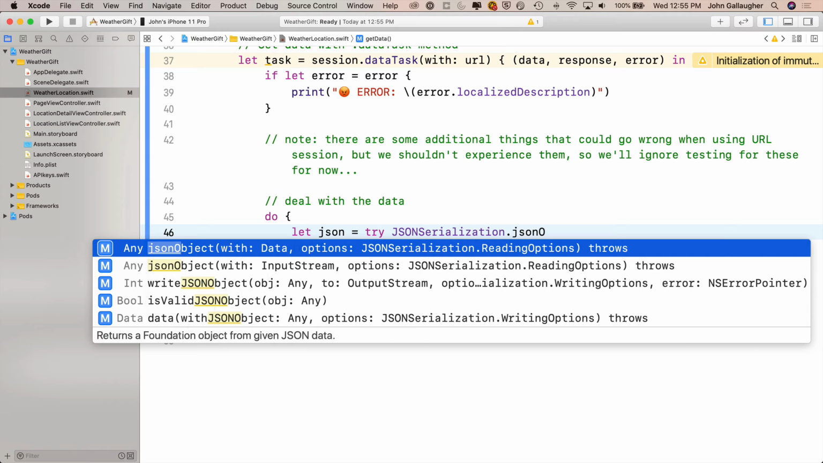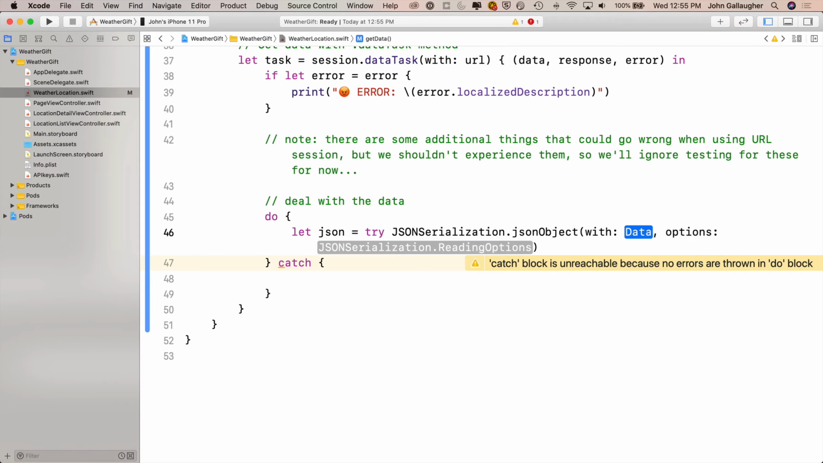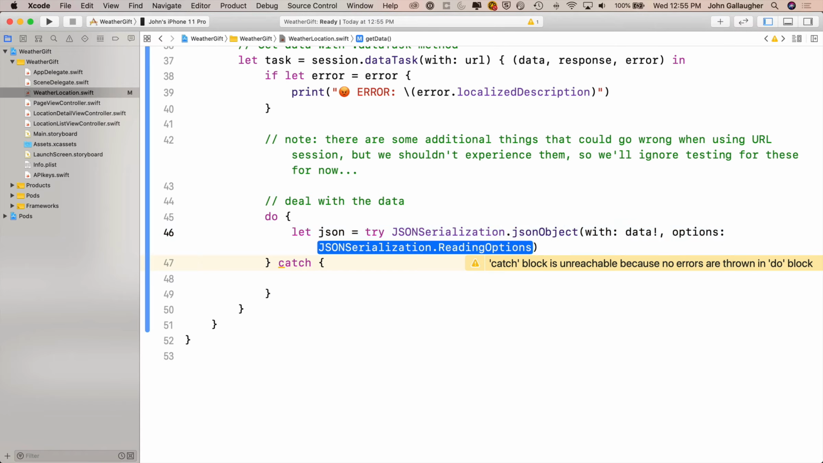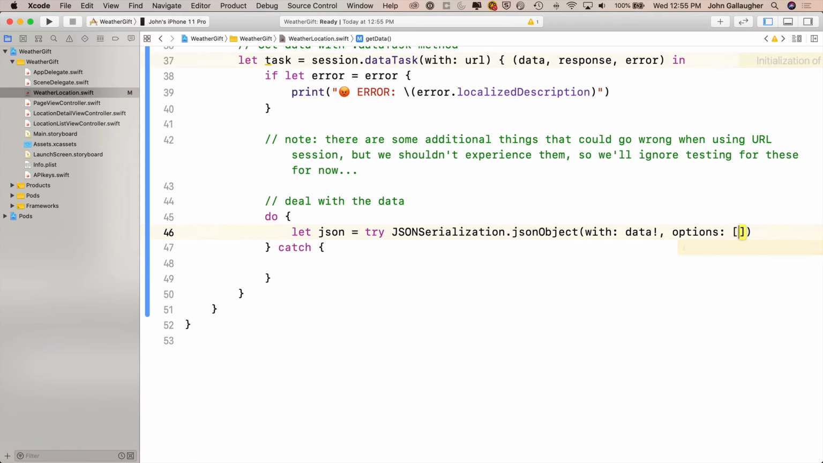And notice this JSON object method throws an error. So I knew that in advance, so that's why I put it inside of do catch, and also why we have try in front of it. And with is the data that we just got back. That's one of those three possible values that's returned from the data task up here, data response error. So we'll put in data, lowercase letters, exclamation point, and our options, it wants an array here. We have no array to pass in. No options are going to be used for this. So we'll just do open and close square brackets.